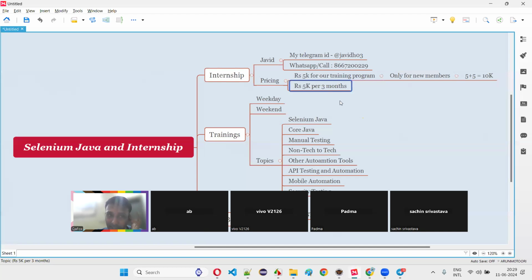Internship related stuff. It will give you the offer letter. You'll be joining as an intern. You'll be working with us. We'll be giving you some tasks. You will be doing that. By doing the tasks, you will be learning something.